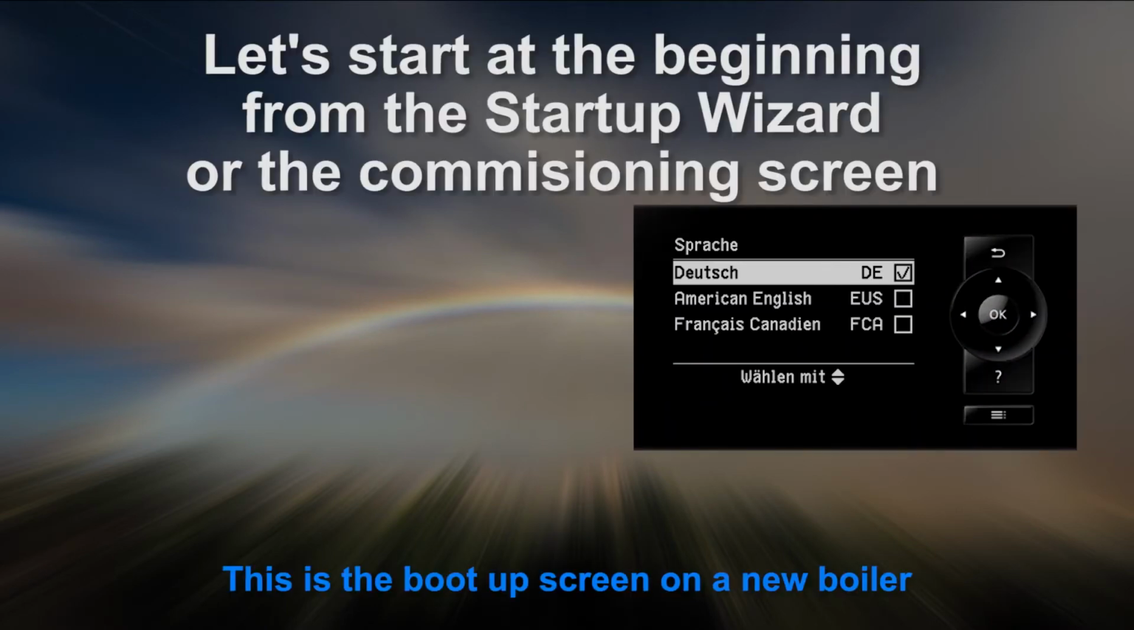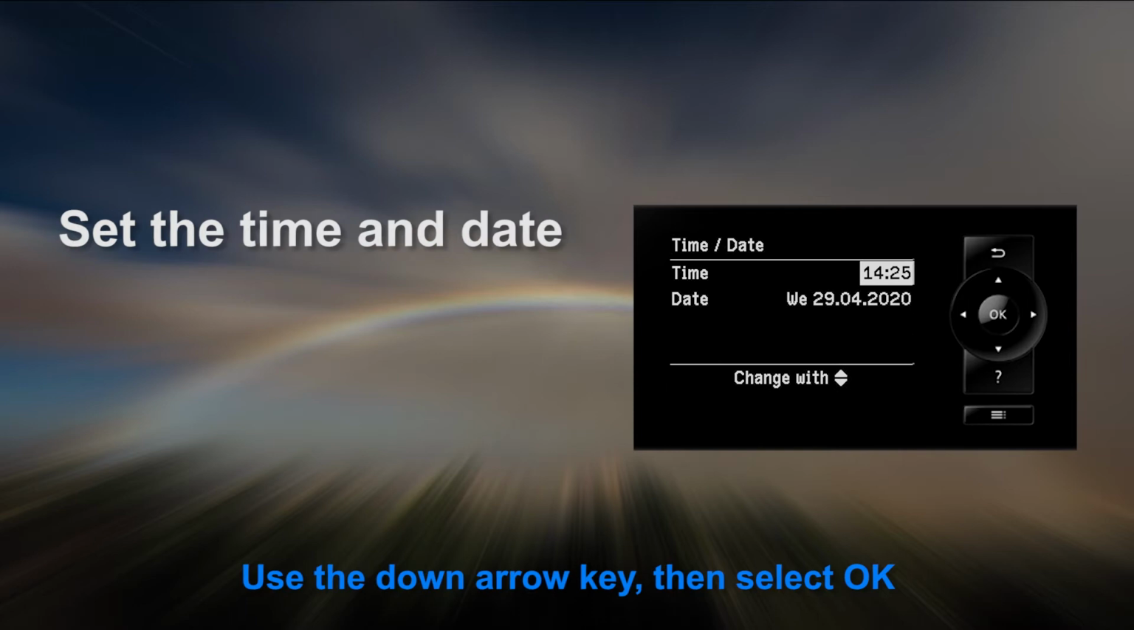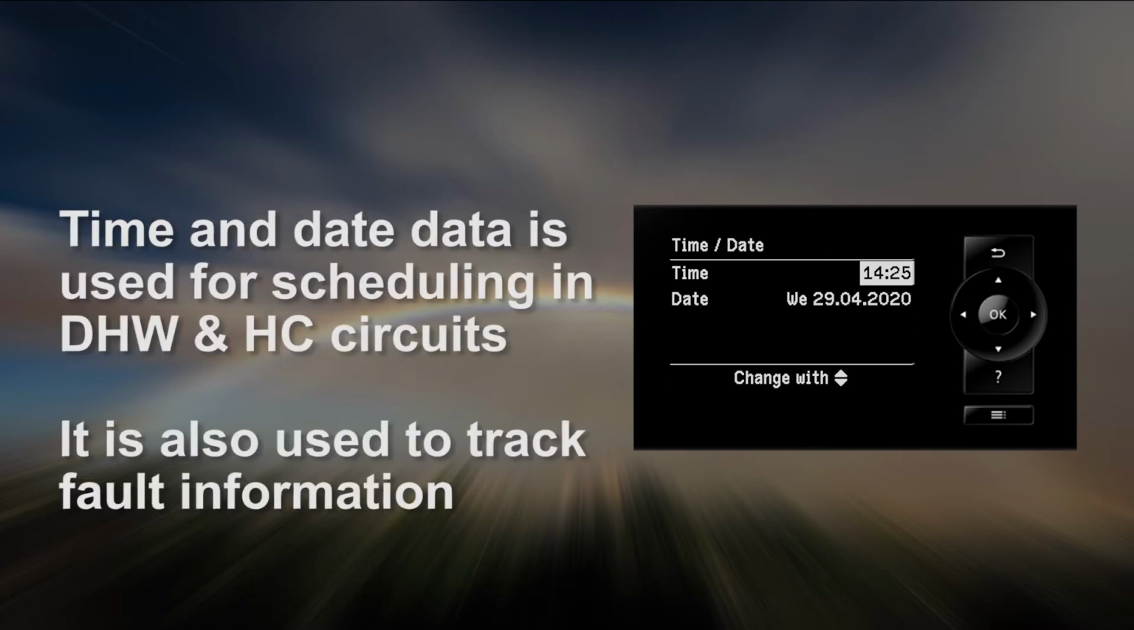Let's start at the beginning from the startup wizard or the commissioning screen. The first screen sets the desired language. Now set the time and date. Time and date data is used for scheduling in the DHW and HC circuits. It is also used to track fault information.